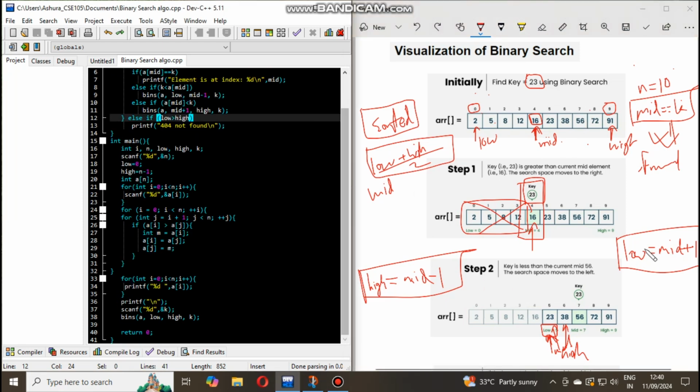So we already found our desired element, and we already explained what would have happened if the element didn't exist in this array in the first place. So this is it for the binary search.